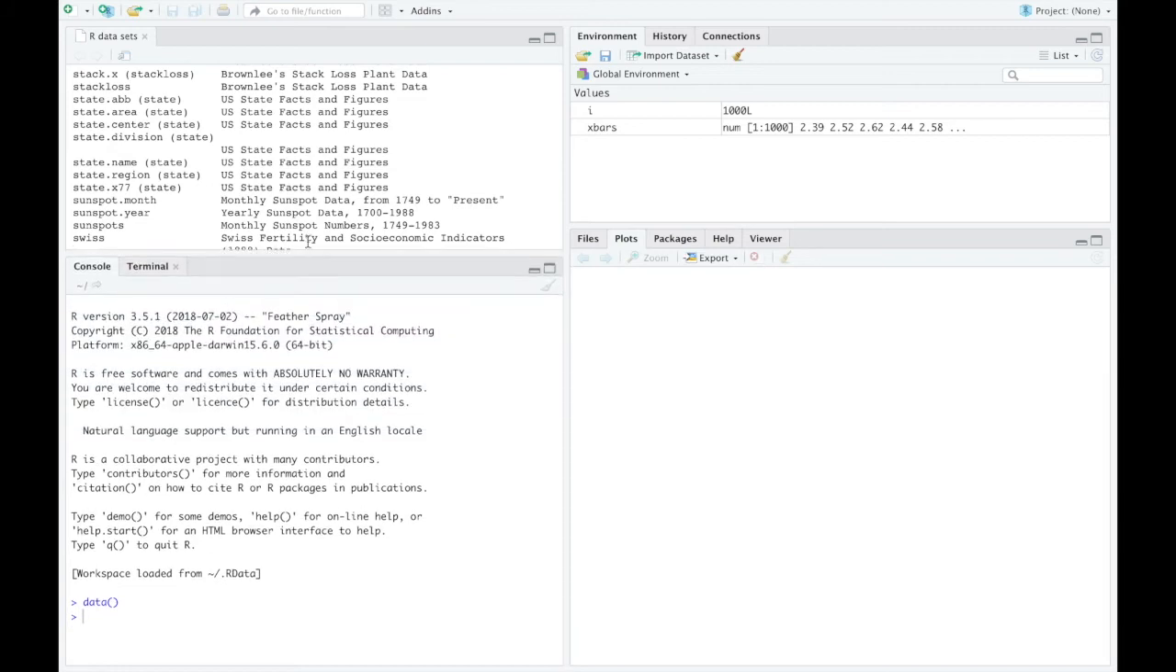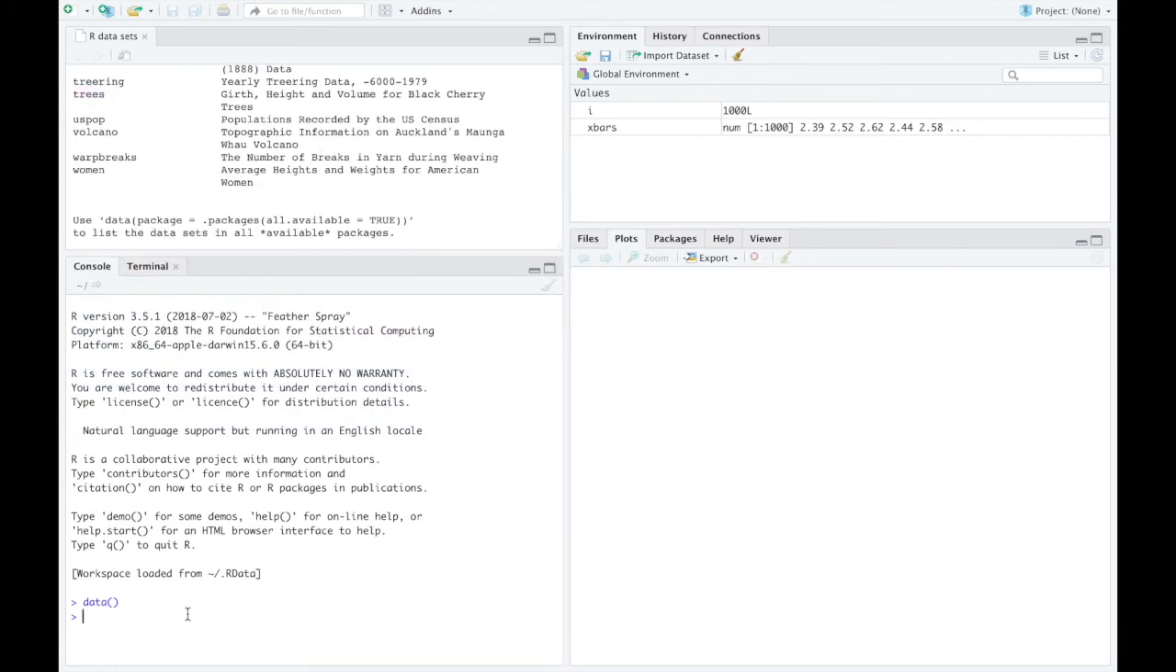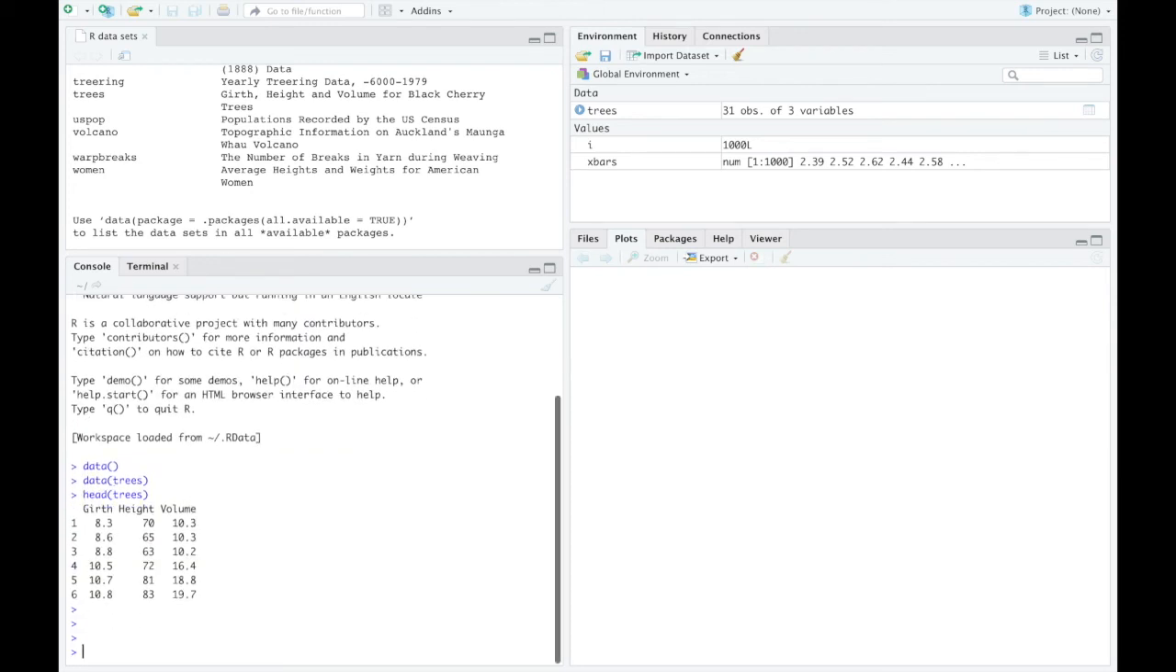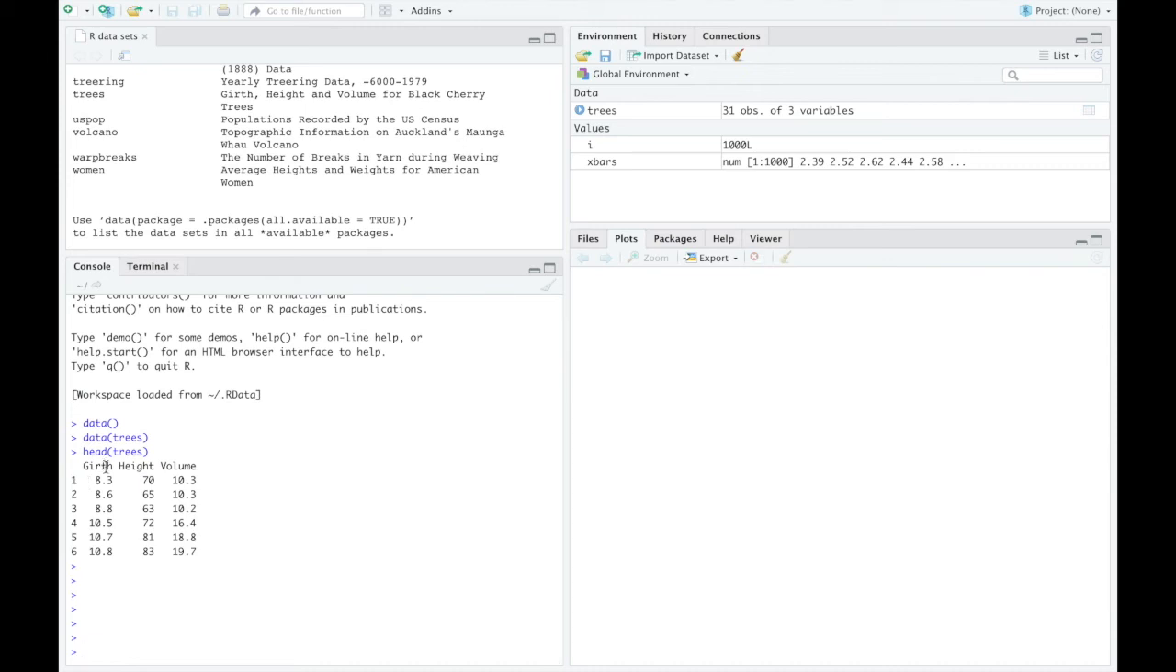So to get the trees data set into our workspace, we'll use data and now trees, the name of the data set. Hit enter. I didn't save that as a variable though because it automatically brings a trees variable into my environment. If I want to look at the first few rows of the trees data frame, I type head trees. See, I have 3 columns, one for girth, that's technically, actually that's mislabeled, that should be diameter, height in feet, and volume. So we're going to focus on height.